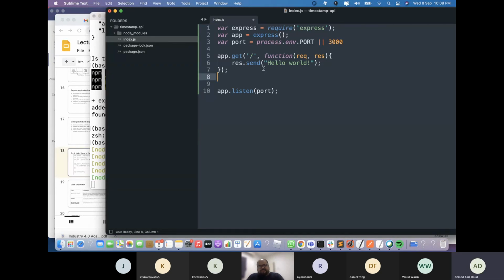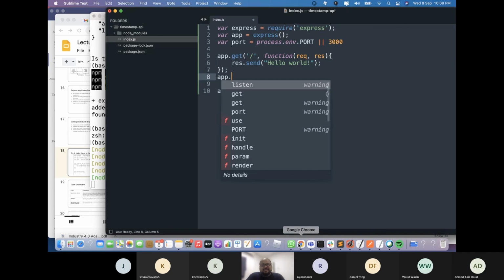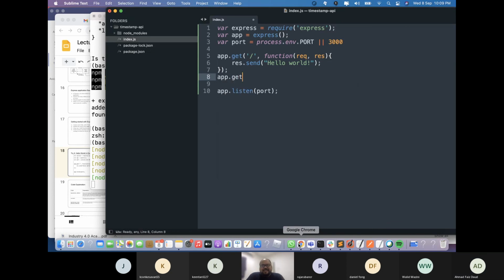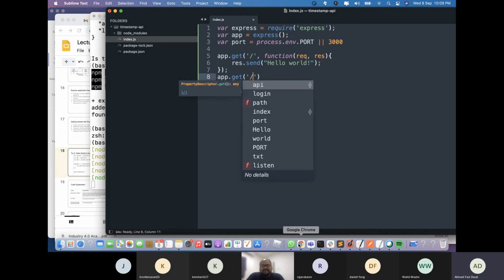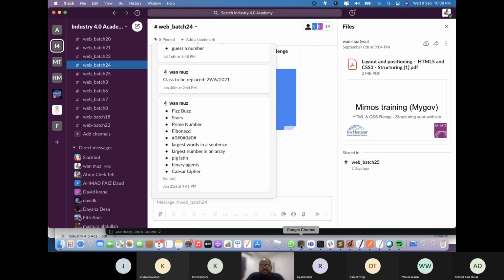API dia punya timestamp lah. Timestamp tapi dia ada parameter ke apa benda ke, get post ke? Ada double dot ke, tak ada double dot? Ada double dot. How? app.get, lepas tu slash double dot. Correct, let me see, we do exactly as the example.